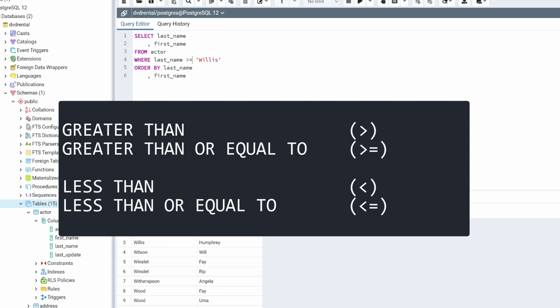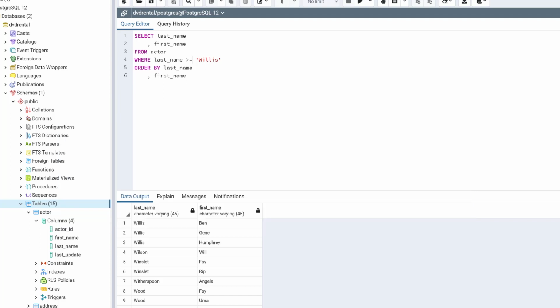And it works the same way with less than. Let's change our where clause to say where last name is less than Allen. And you can see that we get a result list of just 3 actors, all of whom have the last name Aykroyd. Now, let's change our query to say where last name is less than or equal to Allen, and look at the results. Now we have 6 actors, the 3 named Aykroyd and 3 more named Allen.